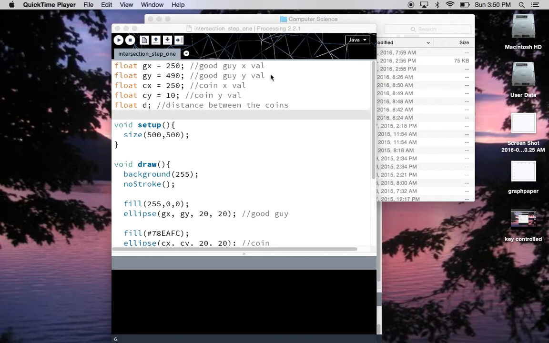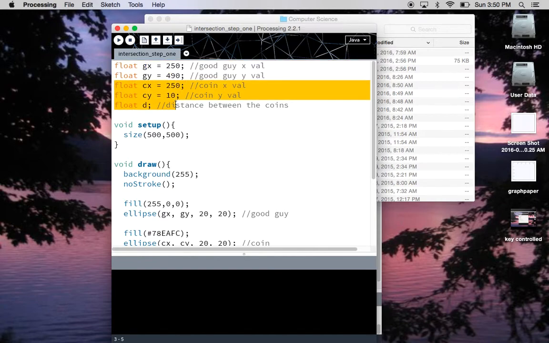So I've got a couple of variables up here. The first two are gx and gy, and these are the starting locations, or in fact, in this case, the only locations of what I'm calling the good guy. So he's going to be at the bottom of the screen, the middle at the bottom. Then I've got 2 variables for what I'm calling a coin. So the good guy's going to catch the coin, and this object is going to start at the top of the screen in the middle at 10 pixels down. And then I've made another variable that I'm not going to give an initial value to. This is d, and this is going to be the distance between the coins.